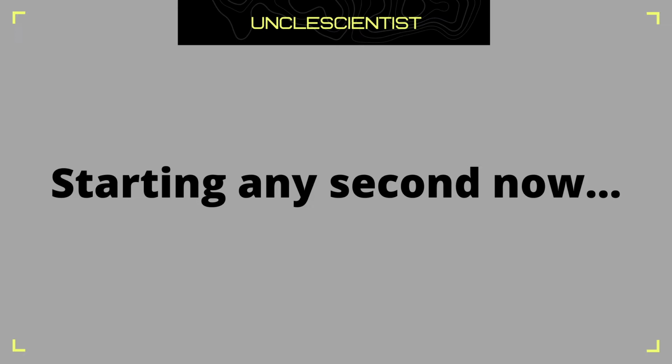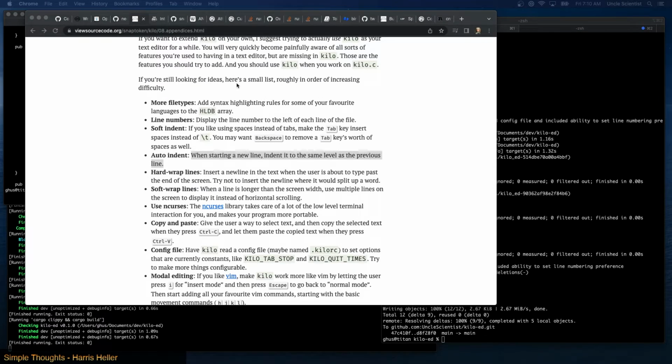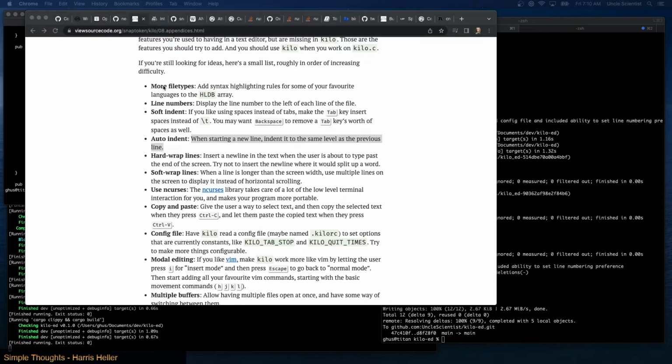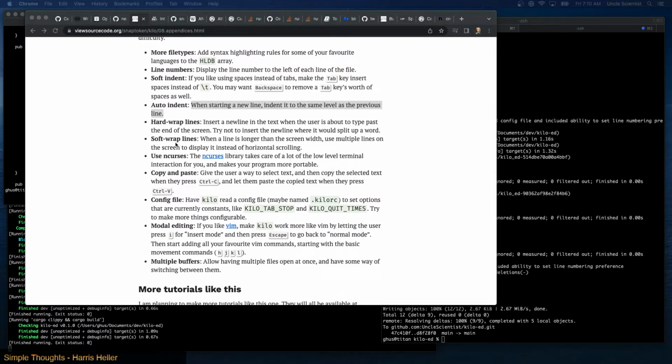Alright, so what we were doing yesterday was working on this text editor, and we're going to continue today working on some of these challenges. What did we do so far? We added one single file type, so we have C and Rust. We added line numbers. We can turn them on or off, and we can make them absolute or relative. We did not do soft indent. We did not do auto indent. Hard wrap, soft wrap, ncurses, copy paste. I guess we could do copy paste, right? We could figure out how that works.